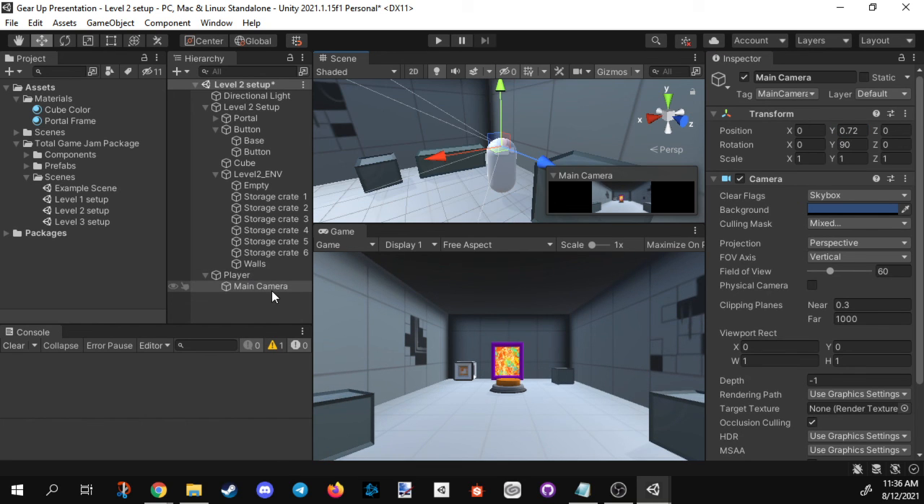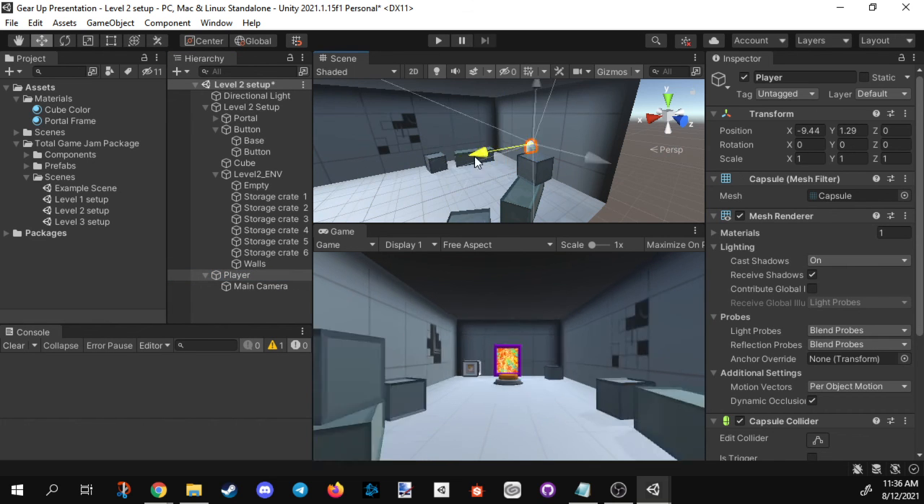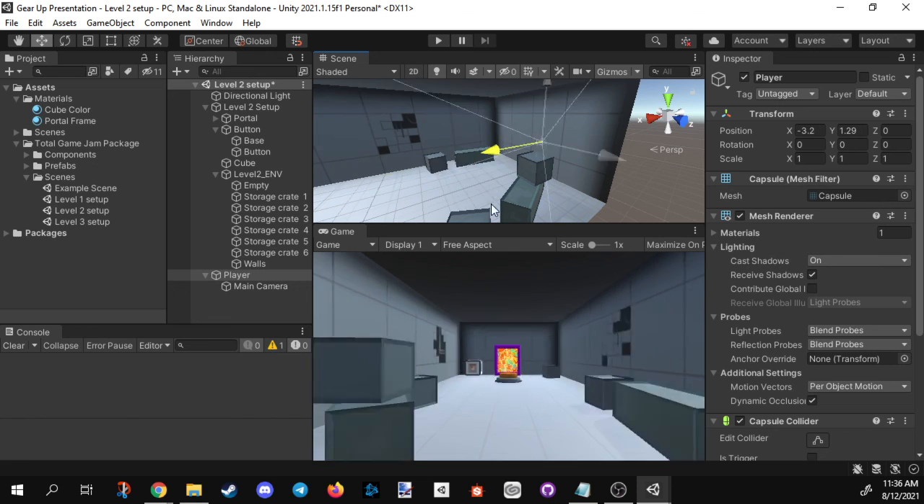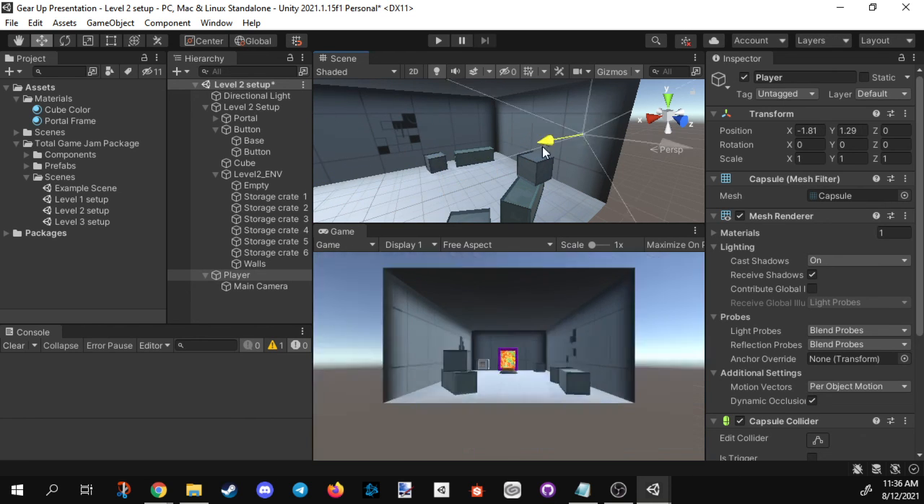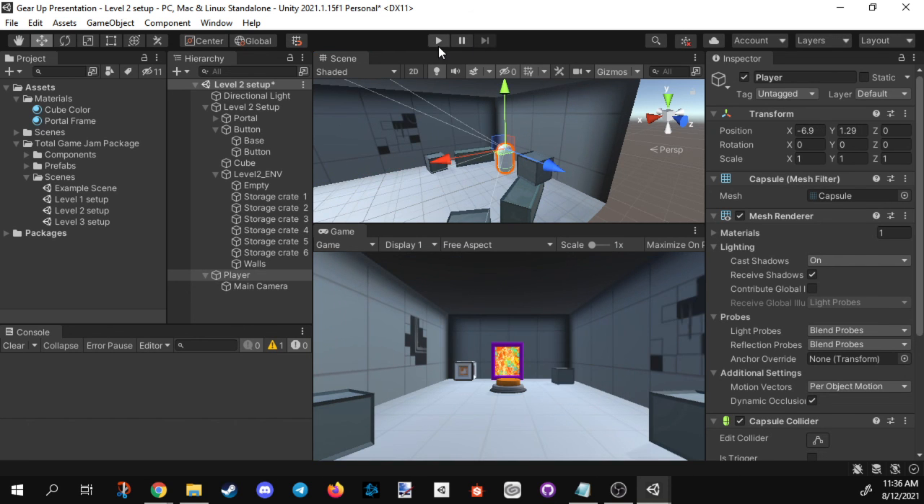Pretty much what we have right now is just a player that can't do anything with a camera on him. So if I click on our player and move him, you can see the camera moves with the player. They're attached as one, but we can't control that. We can't do anything with that. So if I just click the play button, you'll see nothing will happen.